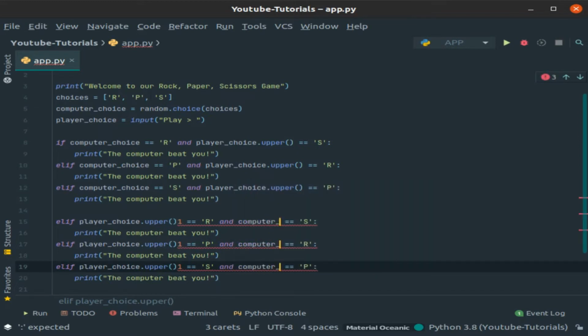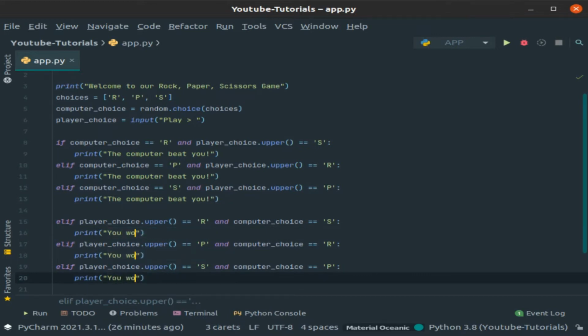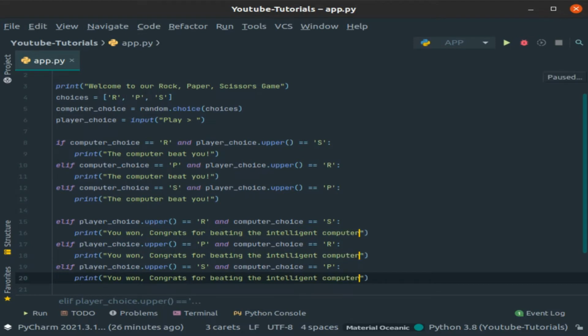So the computer choice, it actually is yelling about this error right here. Let me just remove it. Yeah, so in this code right here, the tides is in our favor and we beat the computer. So it's like, you won, congrats for beating the intelligent computer. Okay, so that is it, and let me remove this.